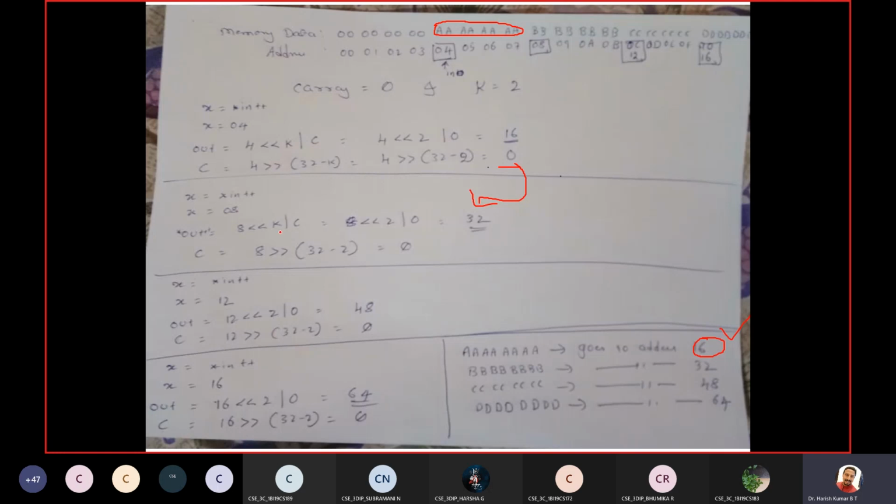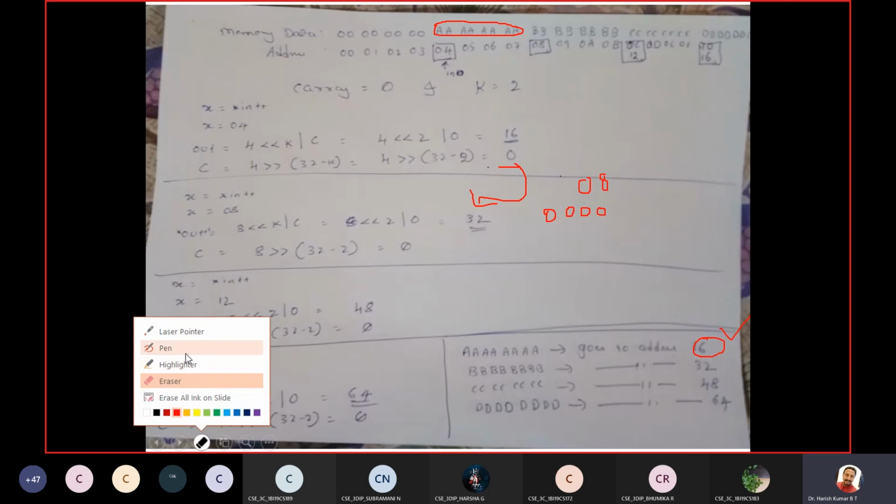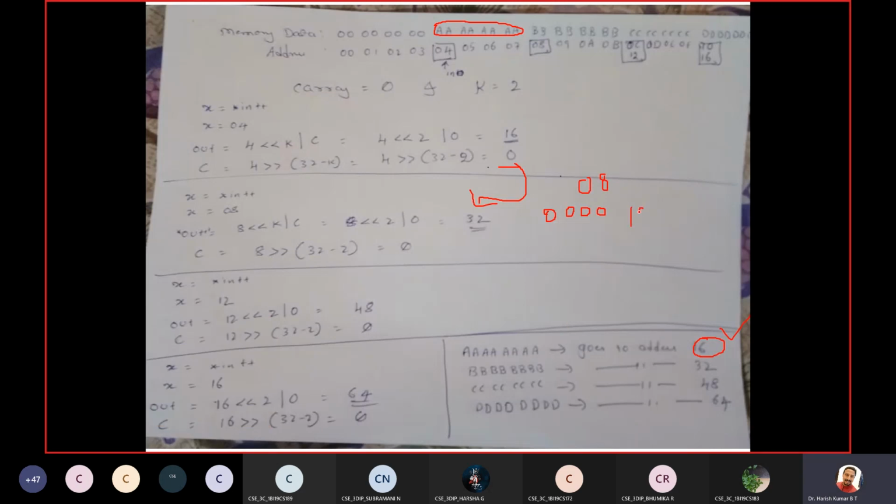Now again on 8 I go for shifting left by 2 bits. So how do you write 8? The binary equivalent for 8 is 1 0 0 0. Now a 2-bit left shift on this: this 1 comes here, and the rest are 0, so this becomes 0, this becomes 0, and this becomes 0.